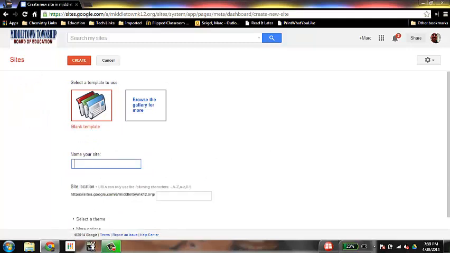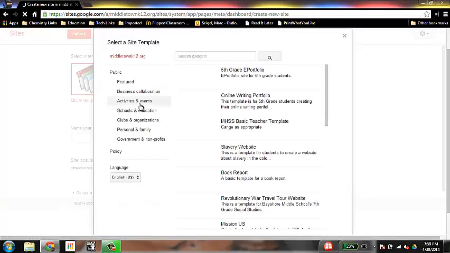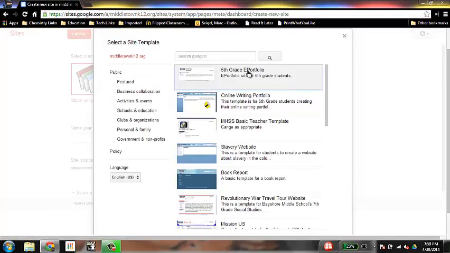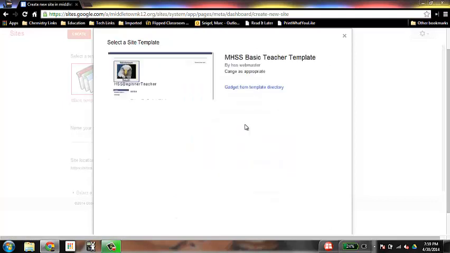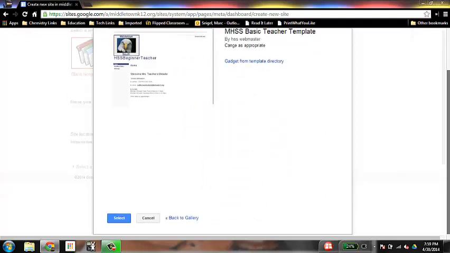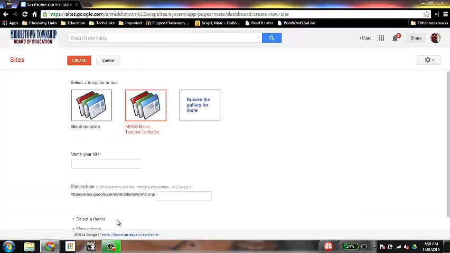Now, you can use a blank website to start, completely from scratch, but we actually have one already created for Middletown South, so I'm going to click Browse the Gallery for more. And what I want is this MHSS Basic Teacher Template, and that's what it's going to basically look like. So I'm going to scroll down. You'll see a blue button that says Select, so I'm going to click Select.